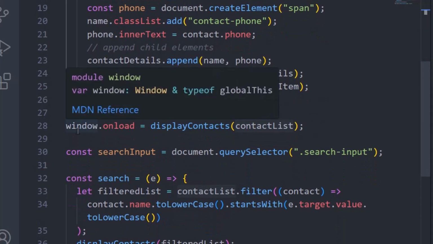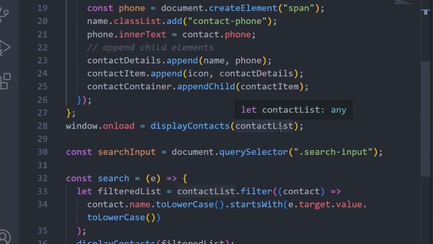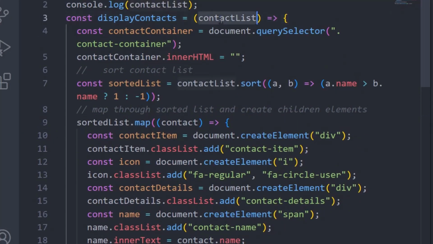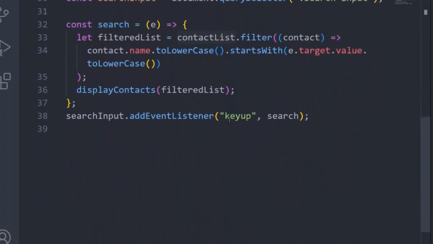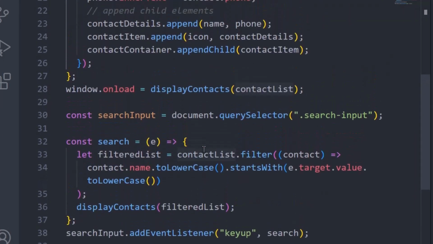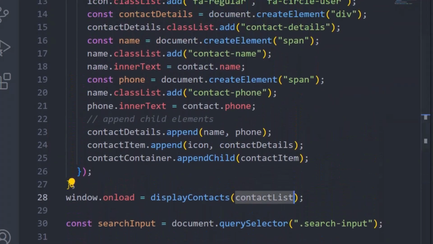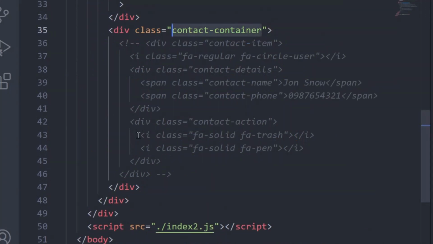Okay, and after everything, when the window is fully loaded, then we call the display contact and pass in the contact list as argument. So don't forget that in here we pass the contact list as a parameter. So when we are invoking the function, we need to add the contact list as argument. So now what we are going to do is that these two new icons that were added here, we are going to create them using the JavaScript. But before we do that, we will have to create the container.